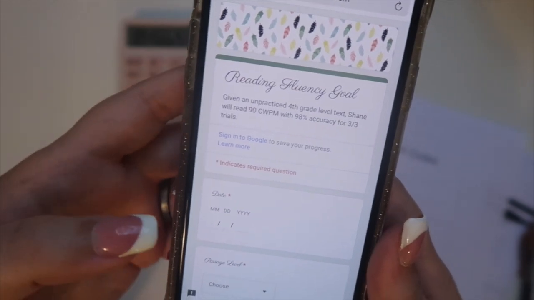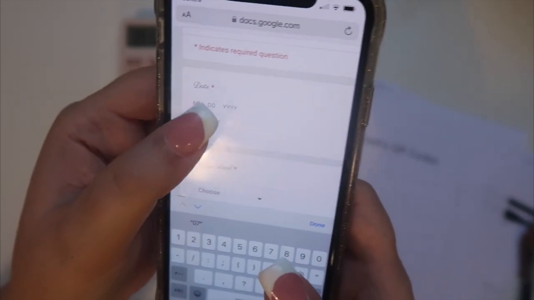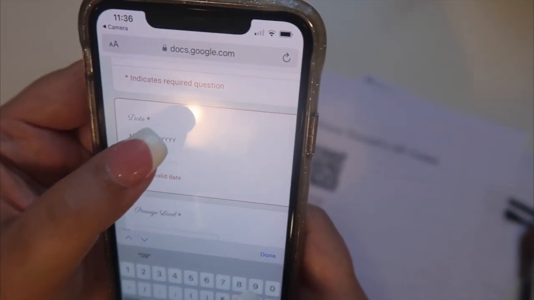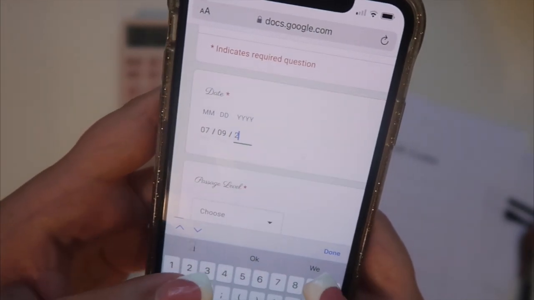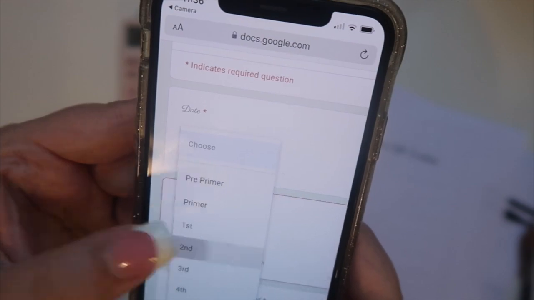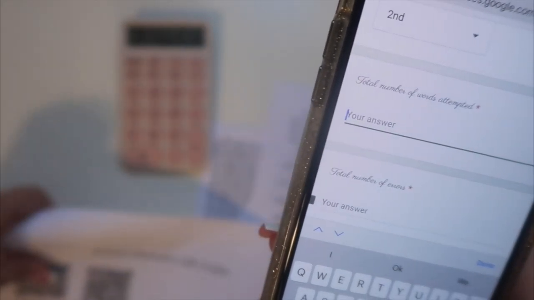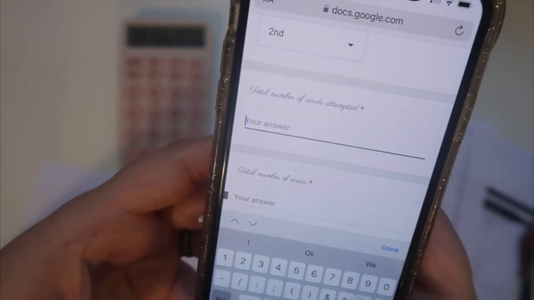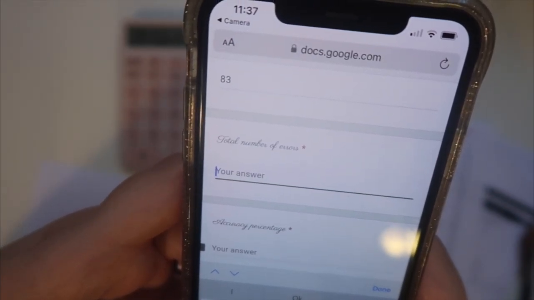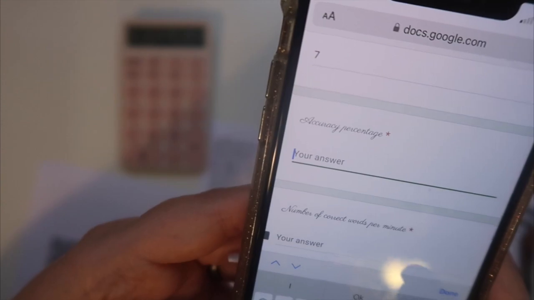So I'm going to put in today's date. So today is July 9th of 2023. He read a second grade passage. He attempted, we said, what, 83 words? Yep, he attempted 83 words. He made 7 errors. So that gave me an accuracy of 92%.